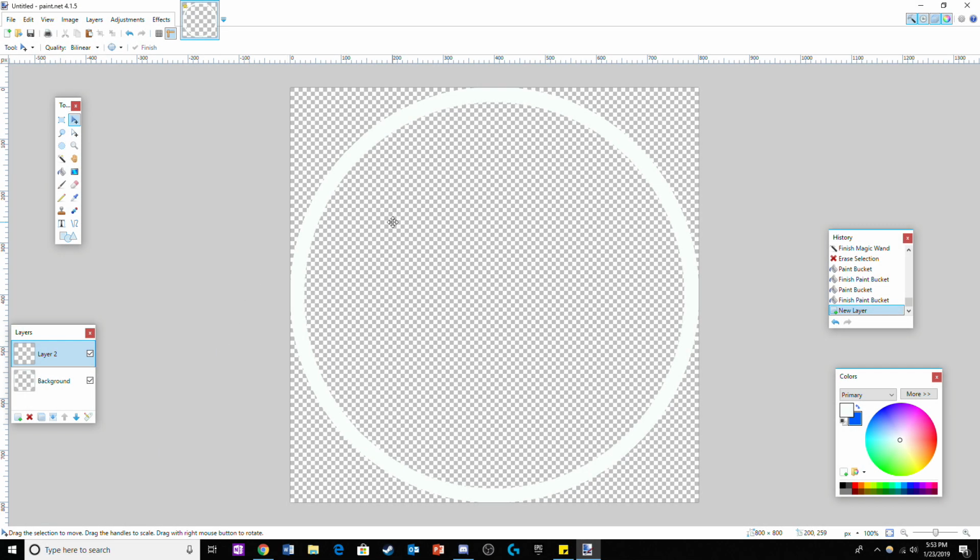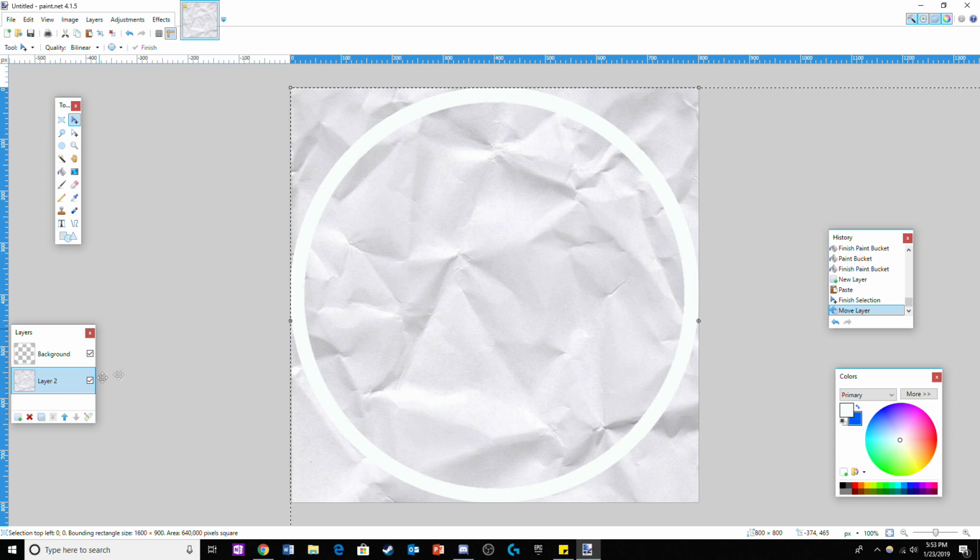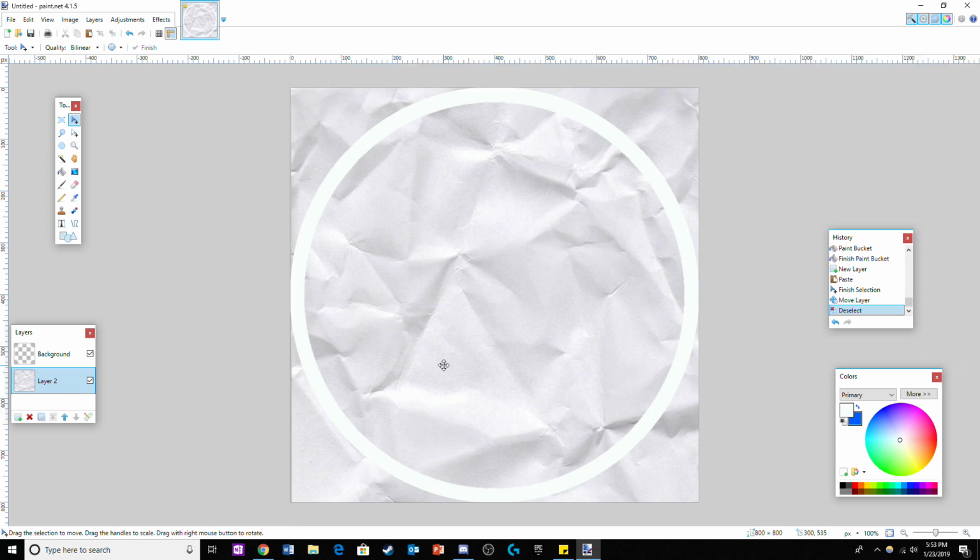Now, open a new layer, make sure it's under the original background, and import a picture of a white crumpled paper background. To find this picture, I simply searched up crumpled background texture.